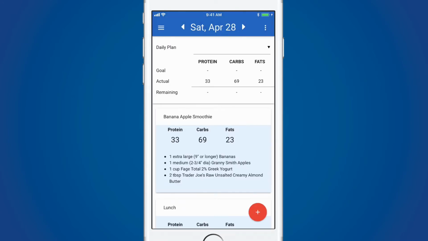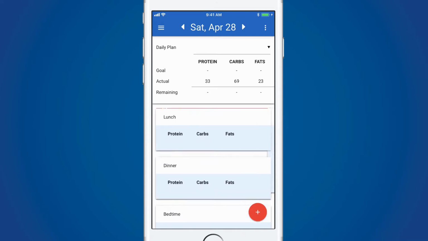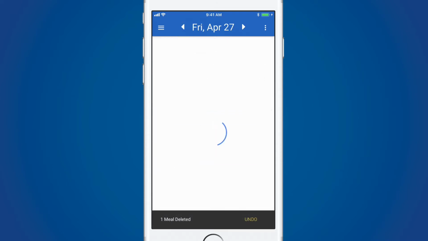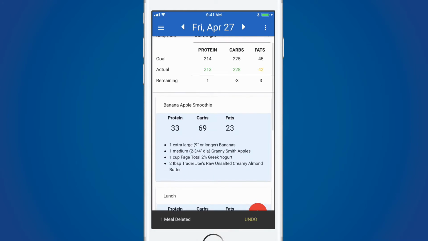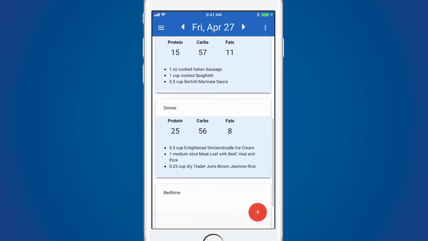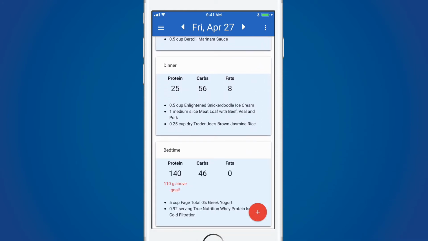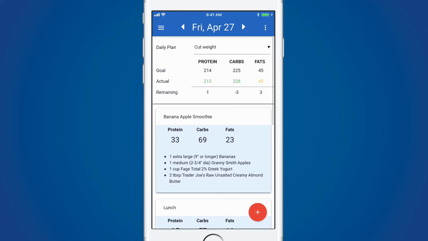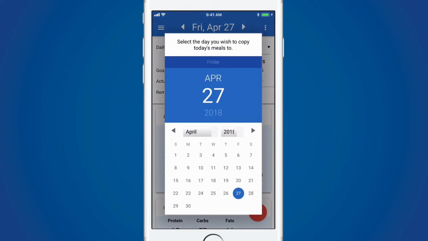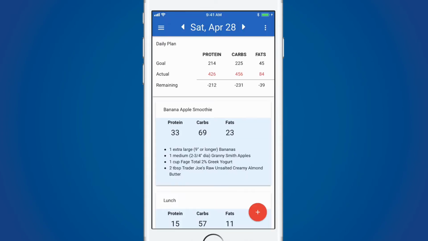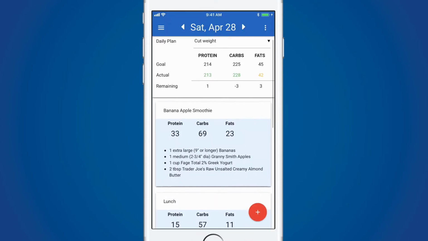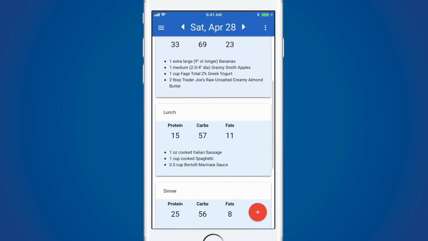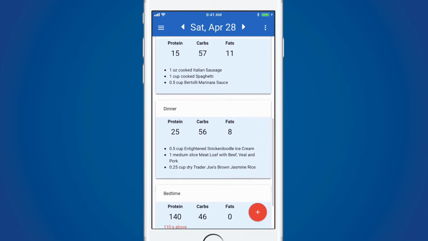So now we've just saved it to the 28th. We can also do one better. If we go back to the 27th, let's say you did a great job hitting your macros for this day, or you're a meal prepper, so you might be eating the same meals over and over. You also have the option to copy your entire day to another day. So if we put this again on the 28th, you can see that here are all of our same meals copied right over to the next day with all the same macros, so you don't have to copy them manually one by one.